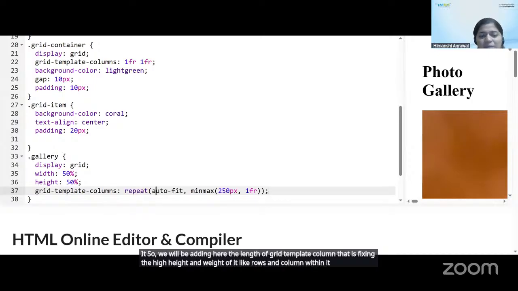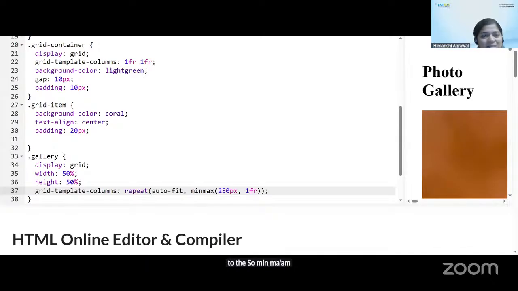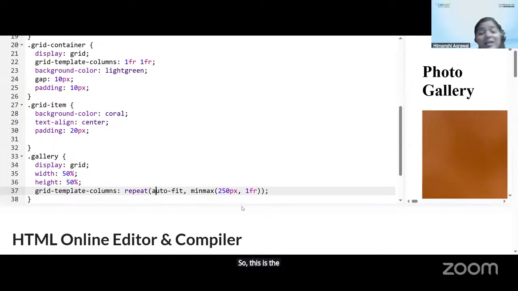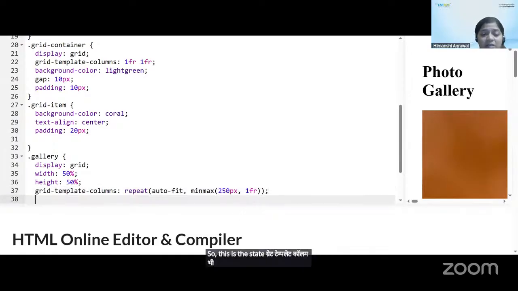So repeat is, for all the images it is repeating that. It is a kind of feature that we are adding from our side to make it auto fit and make it fix according to the image there. So minmax is that image size there, and how much length it should be there for that image, we are putting it here. So this is the display with grid template column we have added. Now this part is done.